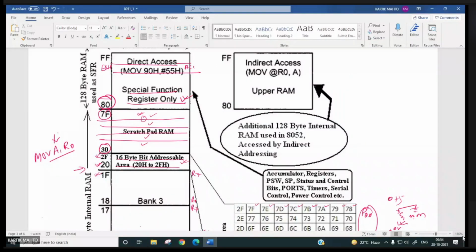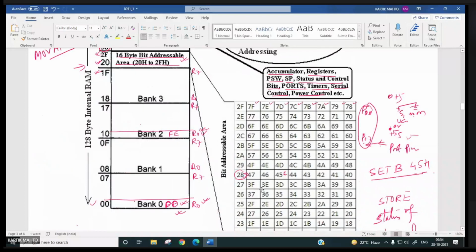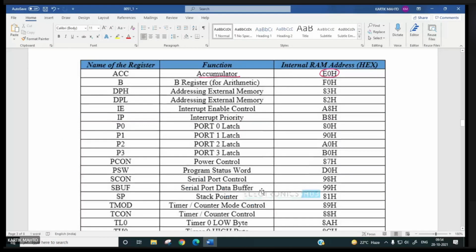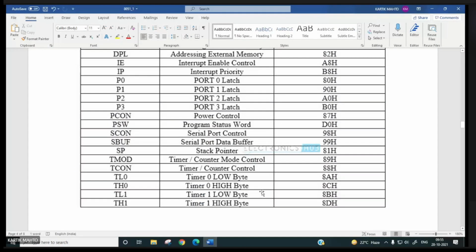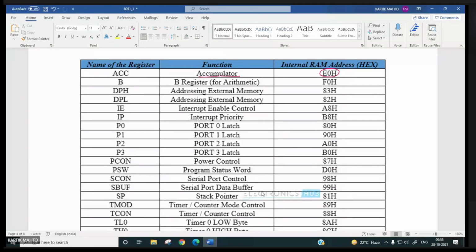So here you can see special function registers: accumulator, register, PSW, stack pointer, status and control bits, ports, timer, serial control, power control, etc. All will be over here. So you can see what the different special function registers are. We have the accumulator, and its byte address is E0H.